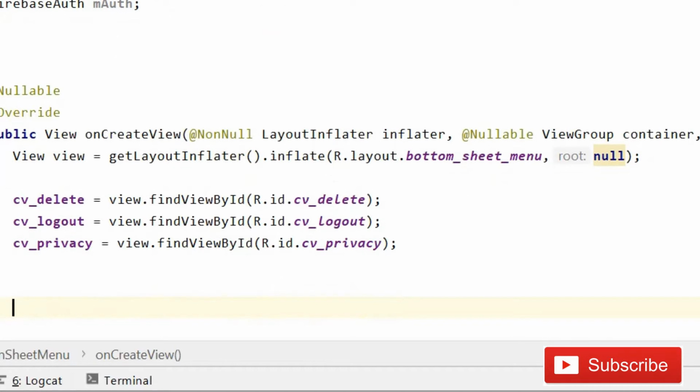After this you have to write, this is for authentication, so mAuth equals FirebaseAuth. We are doing this because we have to do logout, sorry. So when the user clicks on the logout button, we will simply sign out. Fine, so that is why.